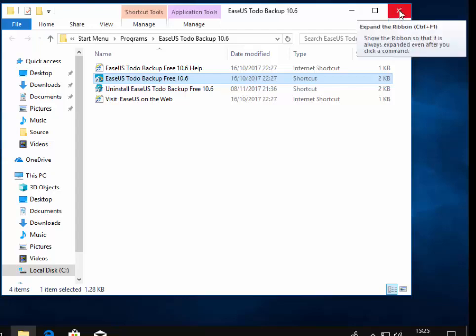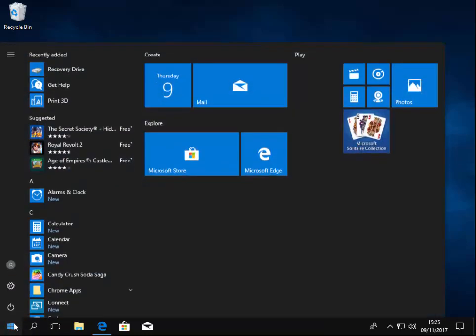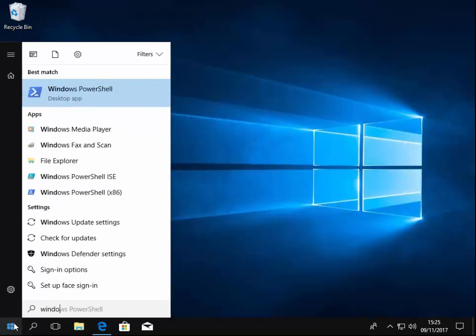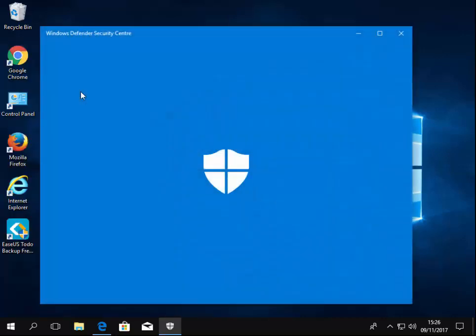I left click the cross up here in the top just to close this down, and I need to open Windows Defender again. So I left click the start button and start typing Windows Defender. And as soon as it comes up at the top under Best Match, Windows Defender Security Center, Trusted Windows Store App, I left click on that.